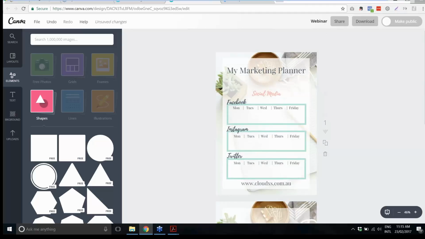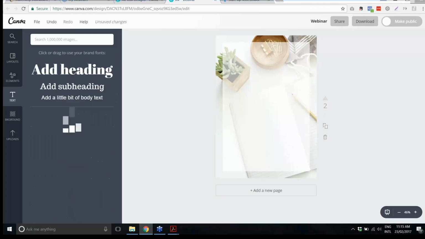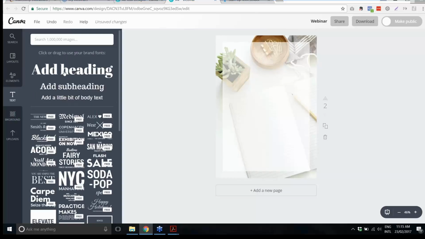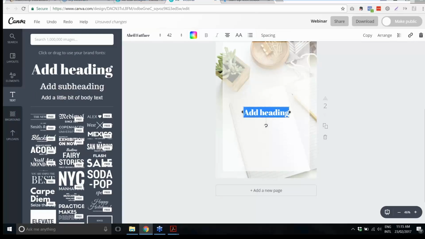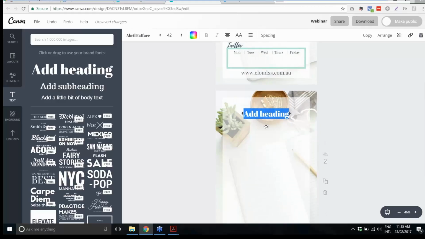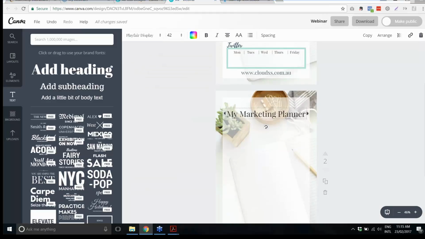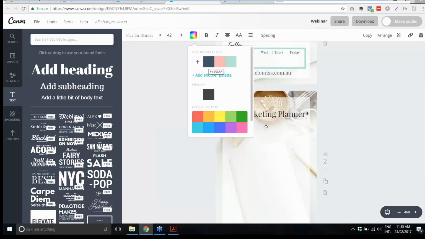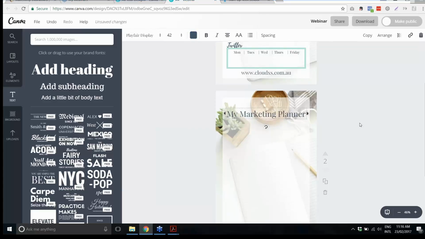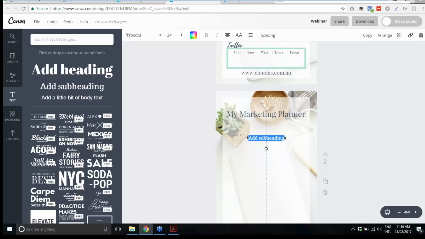Now I have got my titles at the top. To add those in, I come along to the text tab and I click on Add Heading. That drops a text box into your document. Drag that up and then you can add in your title. I change the font to my brand font that I want to use, and then I can change the color as well. I then have another heading below that says social media.